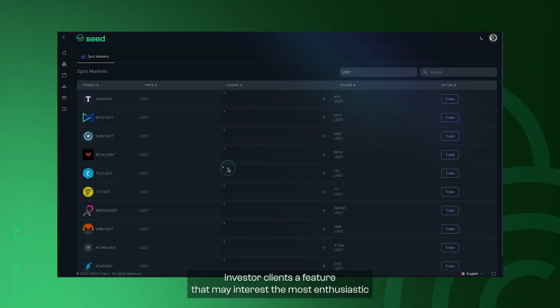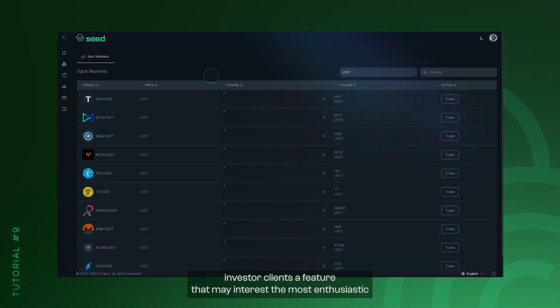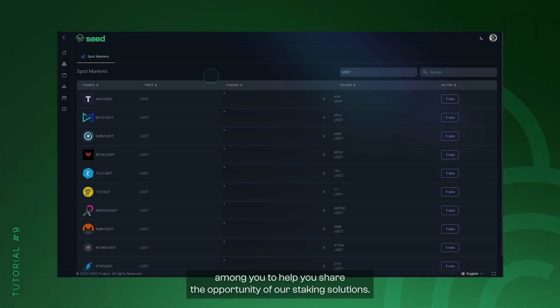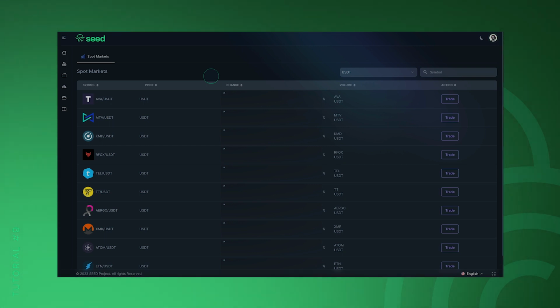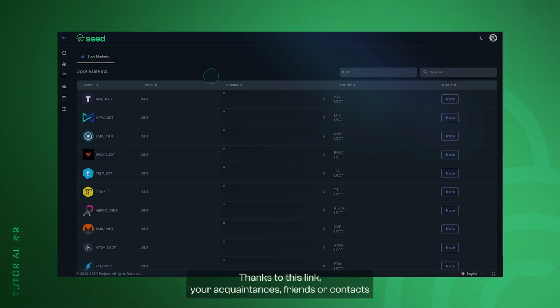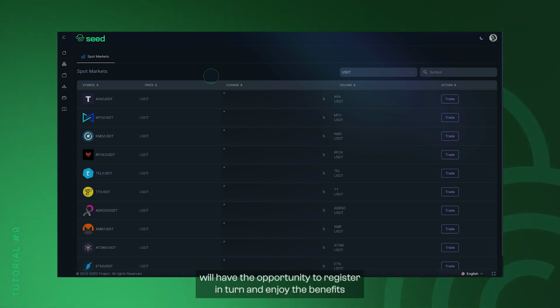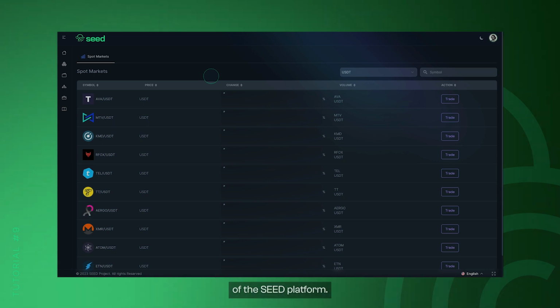We offer our investor clients a feature that may interest the most enthusiastic among you. To help you share the opportunity of our staking solutions, we suggest you use a referral link present on your Seed account. Thanks to this link, your acquaintances, friends, or contacts will have the opportunity to register in turn and enjoy the benefits of the Seed platform.